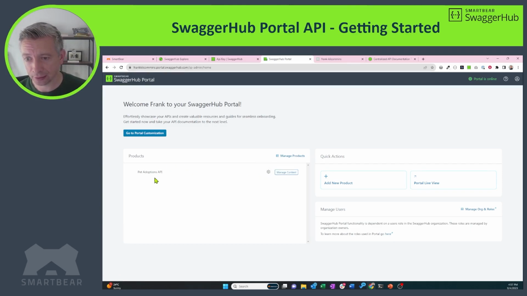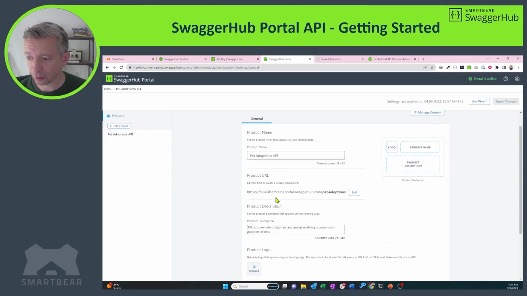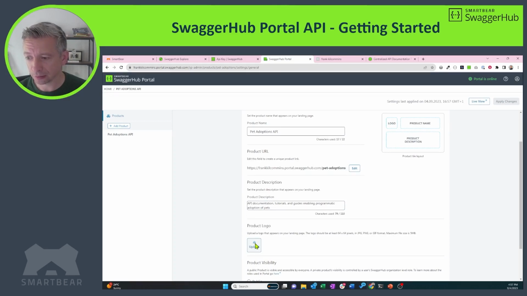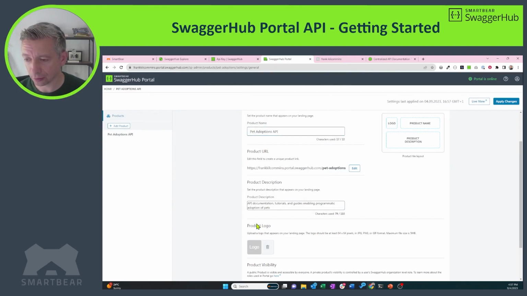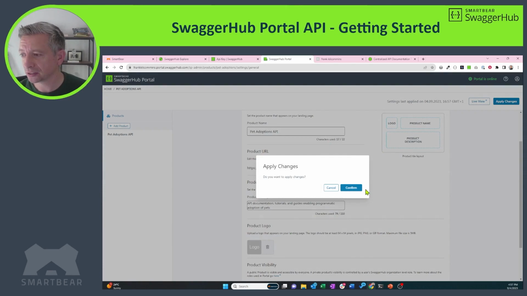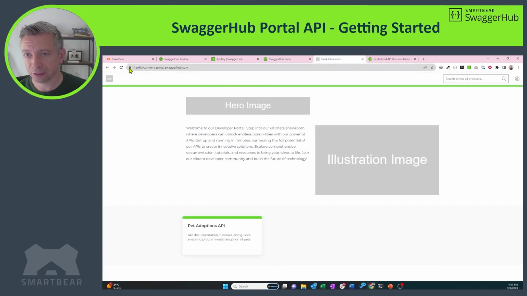So here we can see the Pet Adoptions API has been created. I can look at the settings for that and I can upload a logo, and I'm just going to apply this placeholder logo for now. Apply the changes, confirm, and refresh my portal.